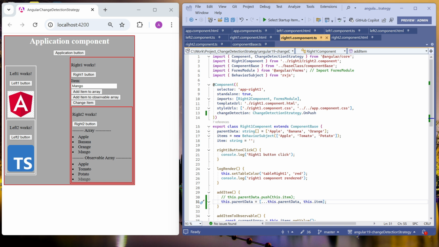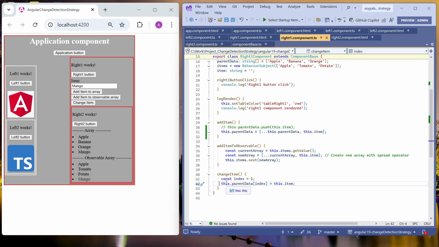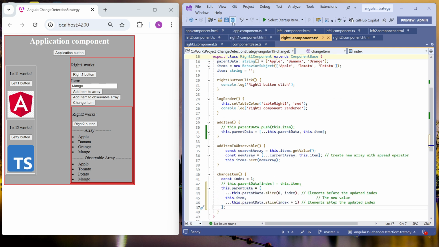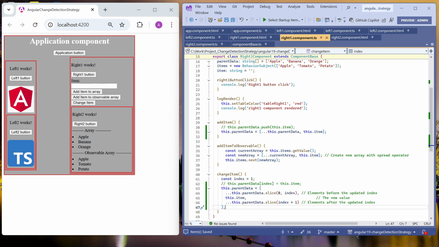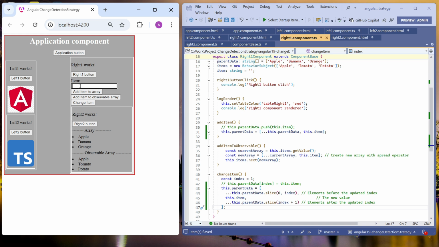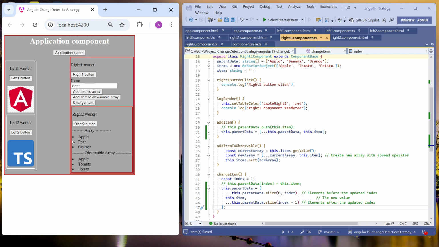To make the change item button's click work, we can change the button's click event handler so that it returns a new input array. Comment the code and create another code. The change item button works now. The second item in the array is updated.